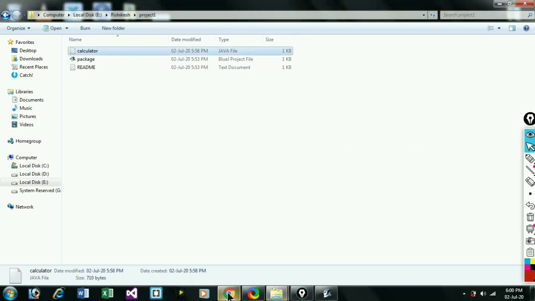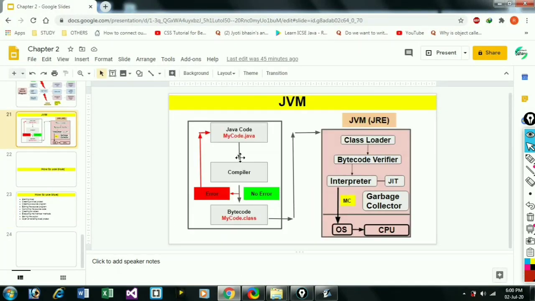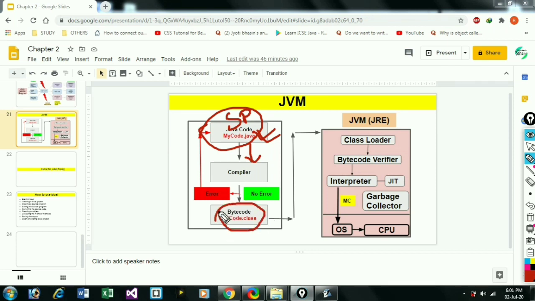And if we go to the slide which we saw earlier in the previous video, you can see Java code, my code dot Java, isn't it? This is our source program. This is the first step. You need to create the source program. Then you need to give the source program to the compiler, and the compiler will produce a class file. So we will be looking at these steps.